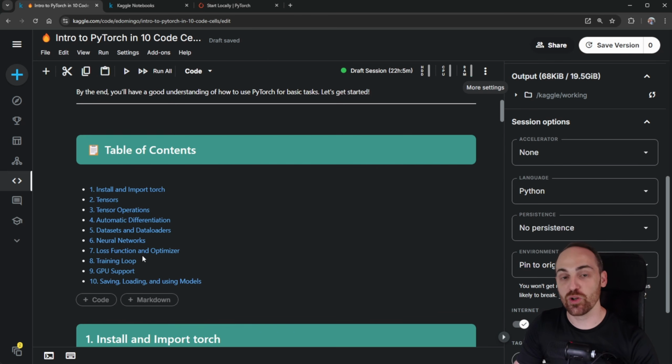And also how to do all of this in GPU, because these Kaggle notebooks allow us to use the GPU for free. So we have 30 hours per week of GPU. We'll see how to do this. And finally, we'll see how to save, load, and use these trained PyTorch models.